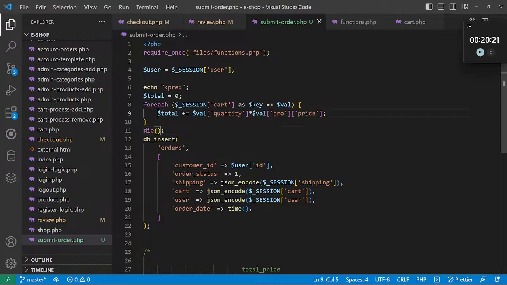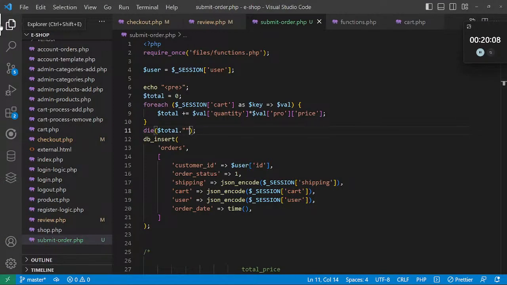Let us see. We'll be able to get the total price like this. I'm speaking like Indians, like this. So you see, that is the total price. So the total price can be achieved now. So we need to put it in the database.